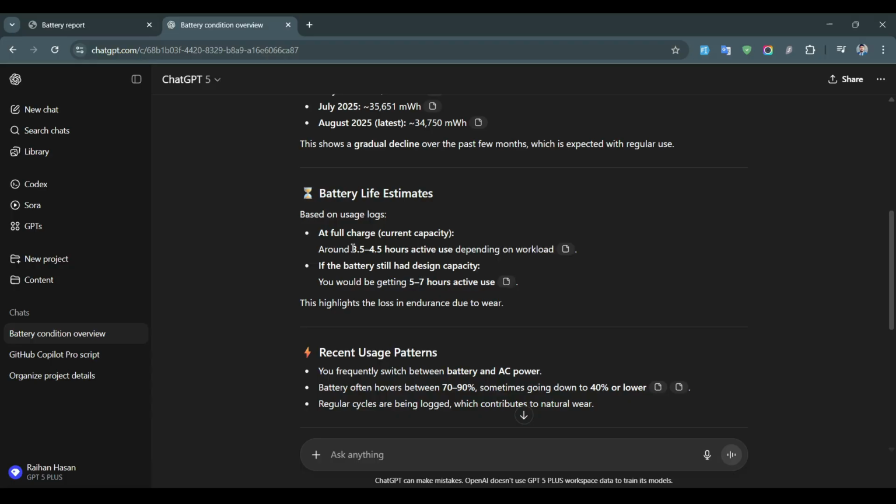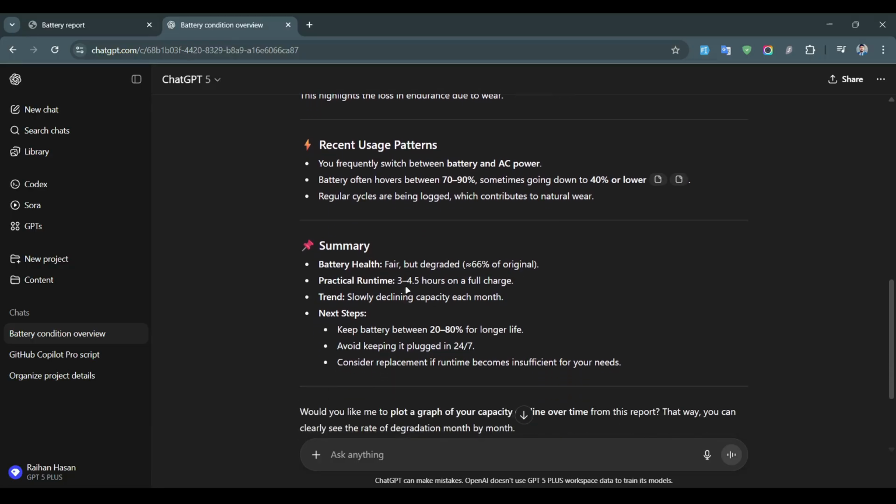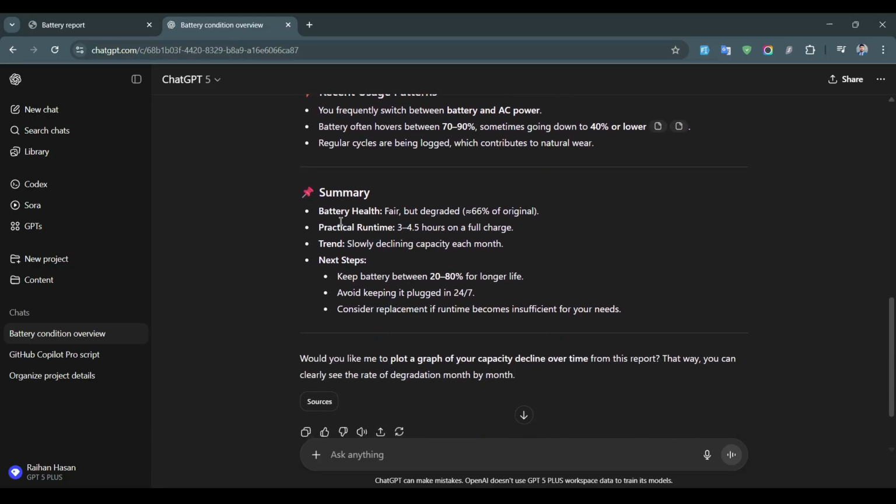You can see now I get 3.5 to 4.5 hours. When this battery was new, it was giving 5 to 7 hours of backup. And you can see battery health between 70 to 90%, sometimes going to 40% or lower. And you will get this summary: battery health here is about 66% of original, and practical runtime is 3 to 4.5 hours on full charge.